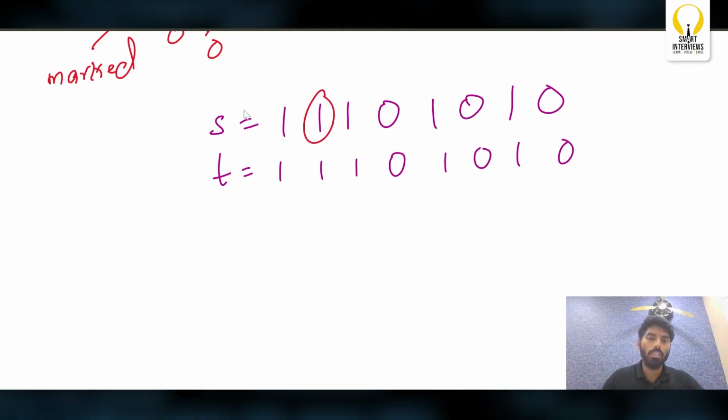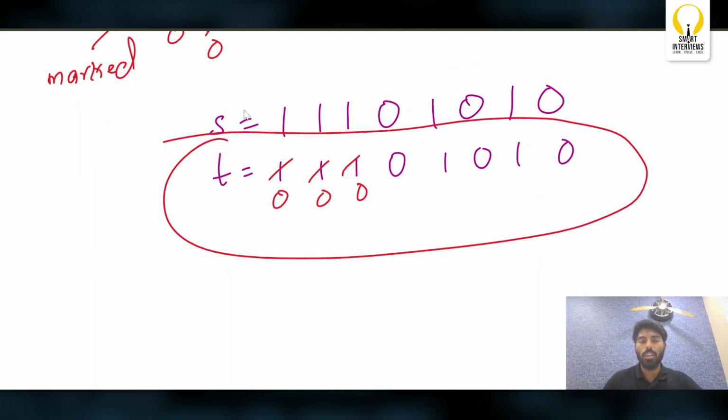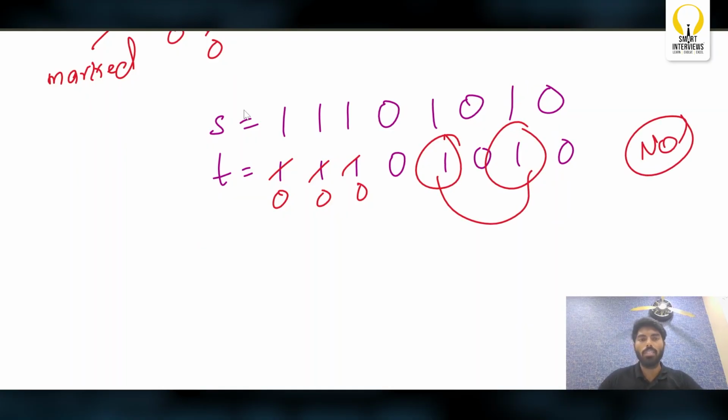Now again, this is 1, the previous element is 1, the next element is 1. So I will simply toggle these to 0, 0, 0. Now this is 1, the previous is 1, but the next value is not 1, so I cannot toggle here. I cannot toggle here either. So I am done with my iteration. But if you look at the temporary string, are you able to find any ones? Yes. Which means it is impossible to toggle these two characters. So the answer is no for this. So this is the logic, guys.